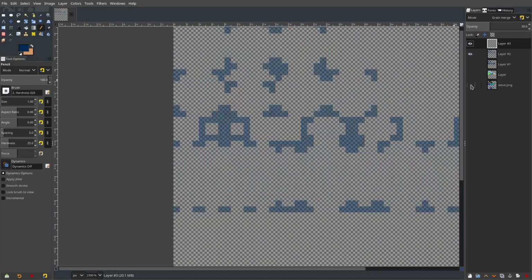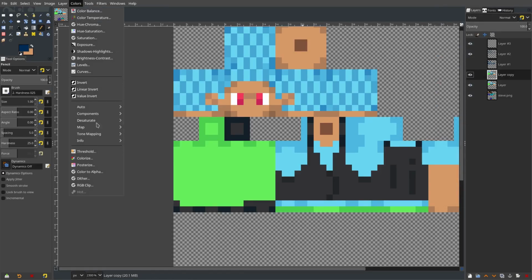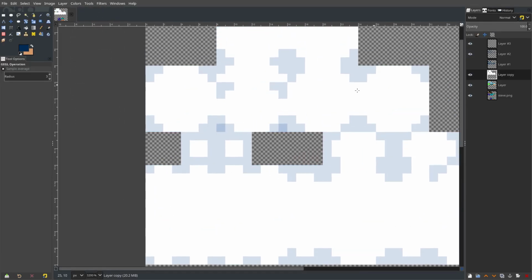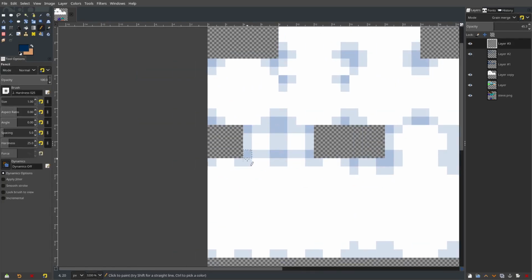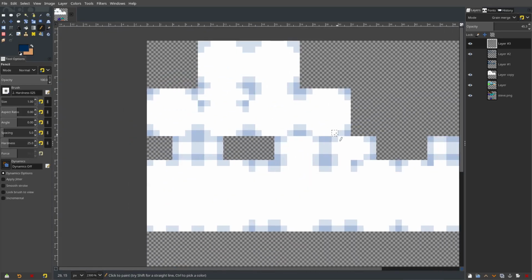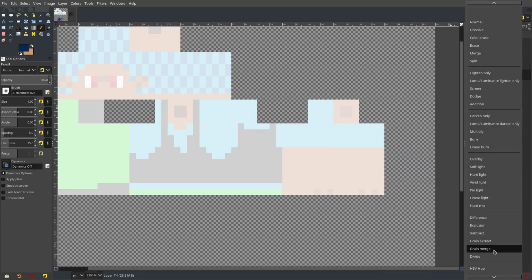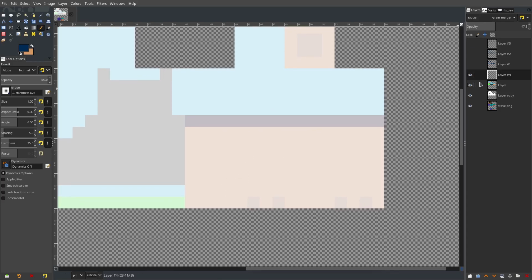So now, let's take our materials, our colors, and we'll duplicate them. Go up to colors, colorize, and turn it to solid white so we can see what's going on a little bit easier now. So you can see what we're doing, alright? And we'll add a new layer once again. Now this new layer will also be about halfway down. We'll turn it back on grain merge, and now we can do a little bit of the shading that I want on the actual skin models.